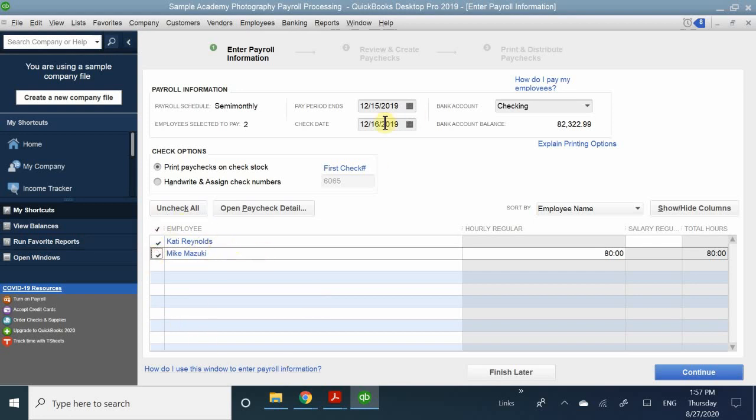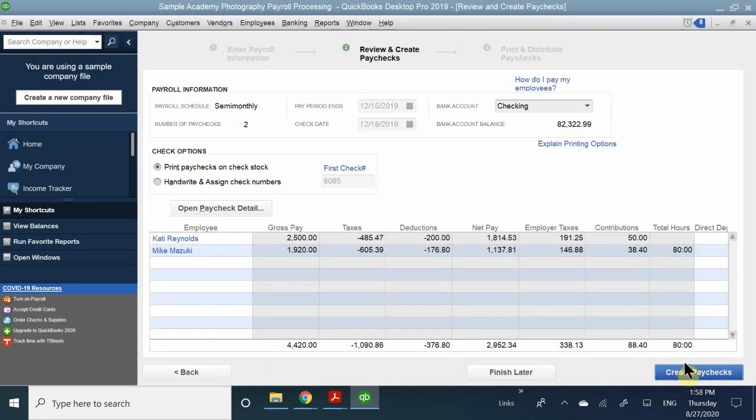Once you do that, you're going to go ahead and click continue, and then another window should pop up. I'm going to say that again. You're going to click. Okay, so anyways.